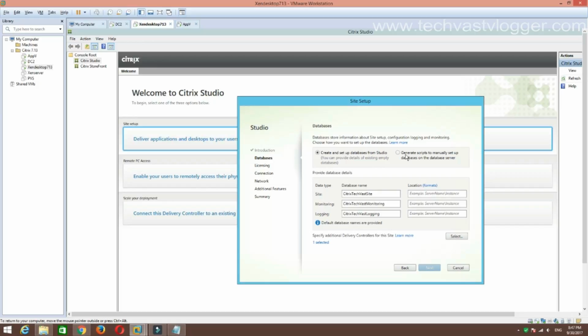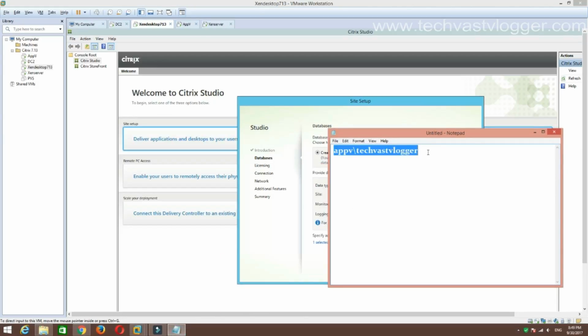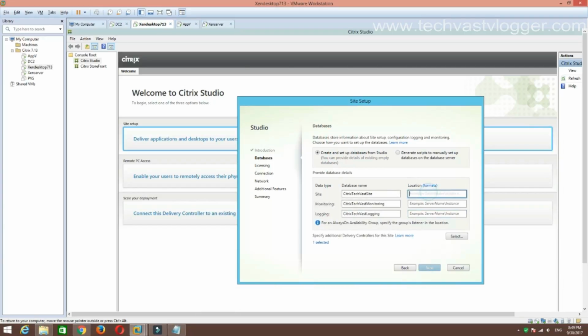But in case you have a separate SQL admin in your organization, then you can simply generate a script and hand it over to your SQL guy, and they will execute those scripts, and afterwards you can simply resume the installation from here. Now in our case we are going to use the very first option, whereby we will create the databases from here itself. So that's the name of my database instance. Let me copy it and paste it here.